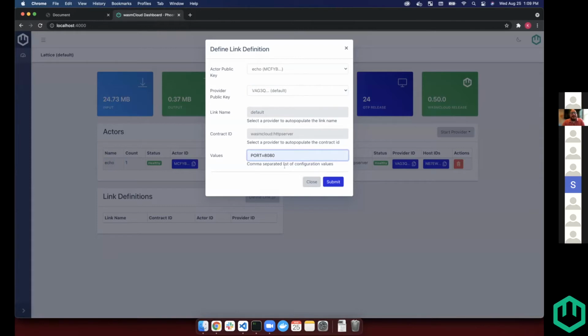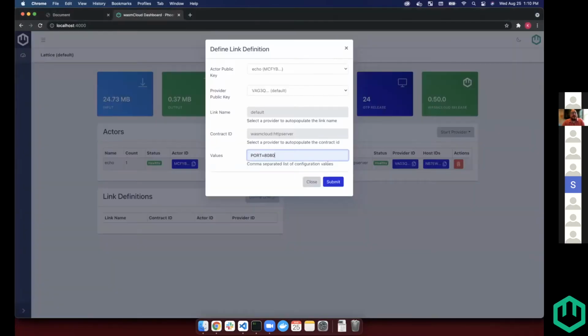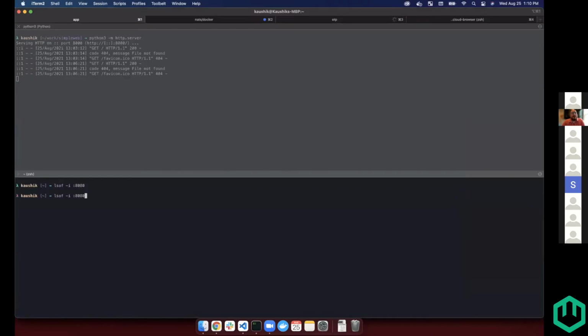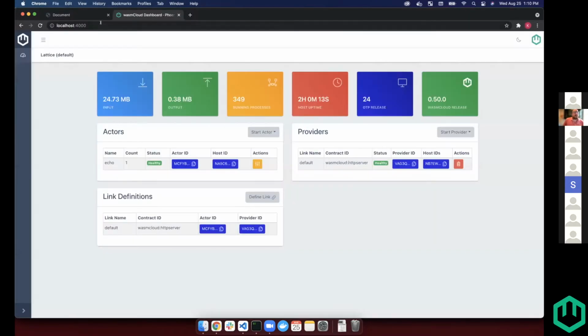And it's going to be outside, on port 8080. And just to show you guys that I'm not cheating or anything, if I do an lsof on 8080, I'm not going to have anything right now. But as soon as I create the link, it shows this HTTP server running. And then if I do a curl localhost 8080 echo, it's going to give me that response back from the browser actor.